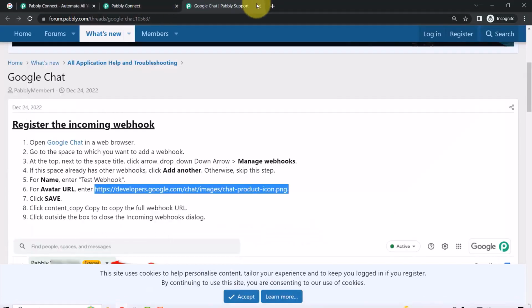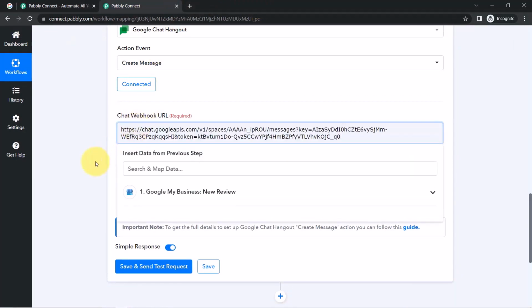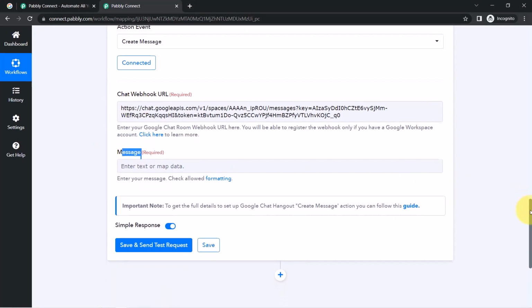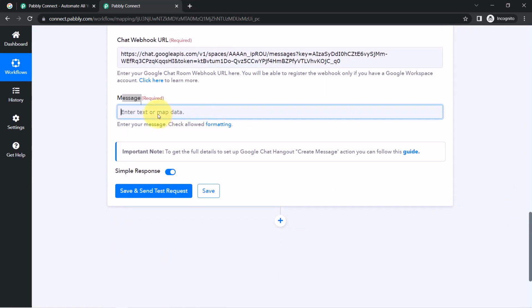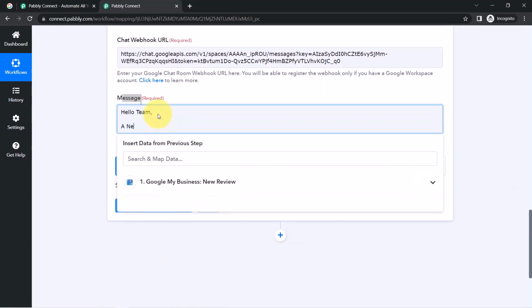Let me close this documentation, and here I am going to paste the chat webhook URL. It is asking for the message to be sent. Here I am going to compose a message: Hello team, a new review is received on our Google My Business profile of boutique. I am writing this particular thing.